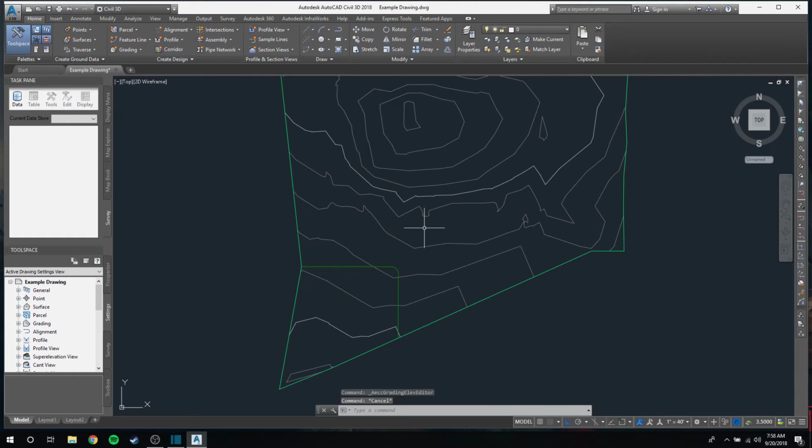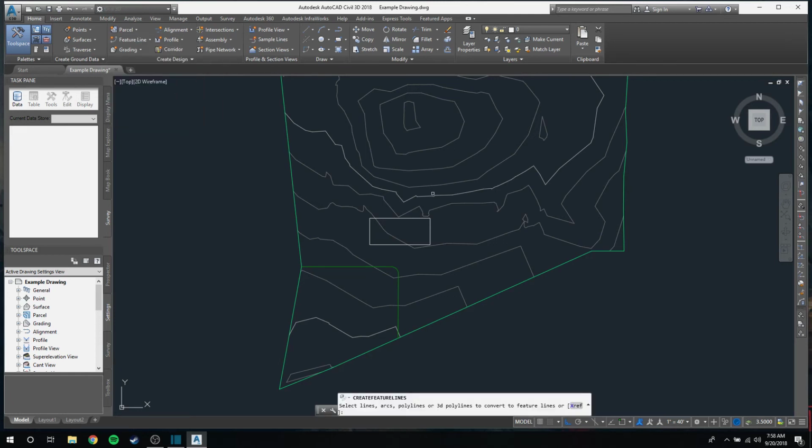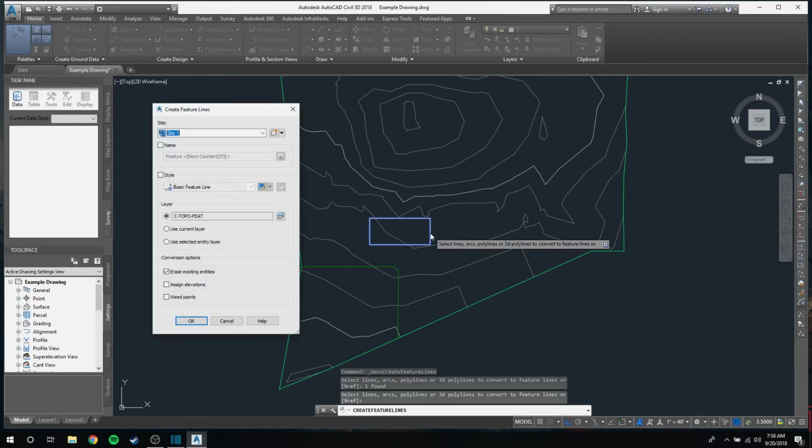So let's now do something called creating a feature line from an object. So what I'm going to do is I'm going to draw a rectangle. Alright, and just have a rectangle like that. Now, let's say I want to make this object a feature line. So I can do create feature line and create feature lines from objects. I'm going to select that object and hit enter.